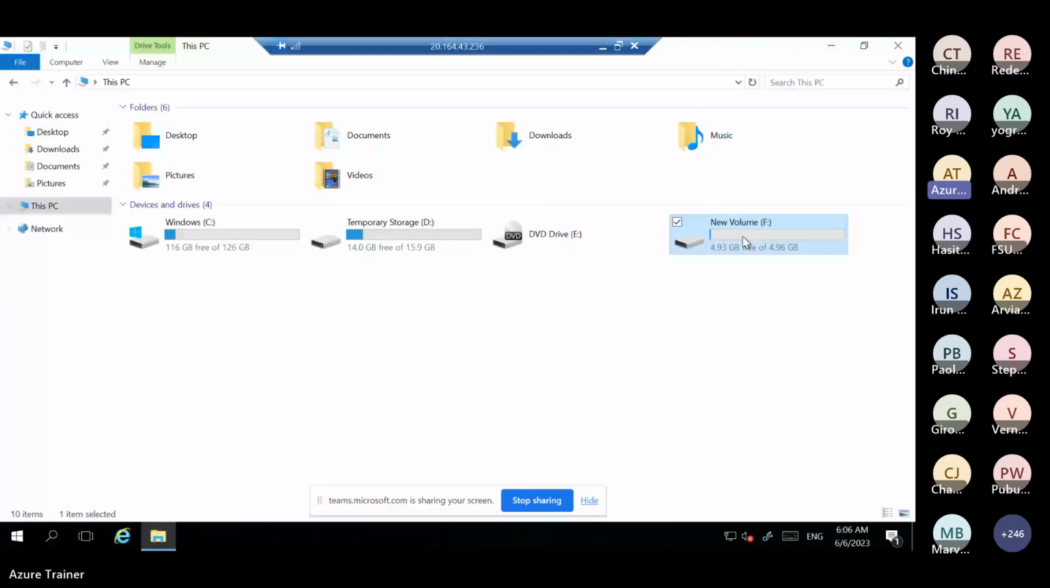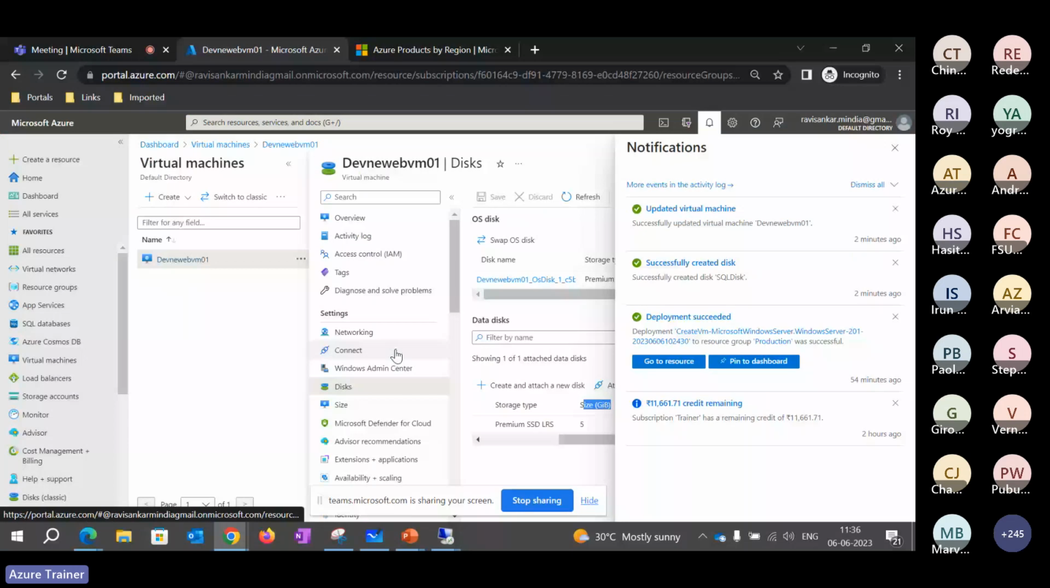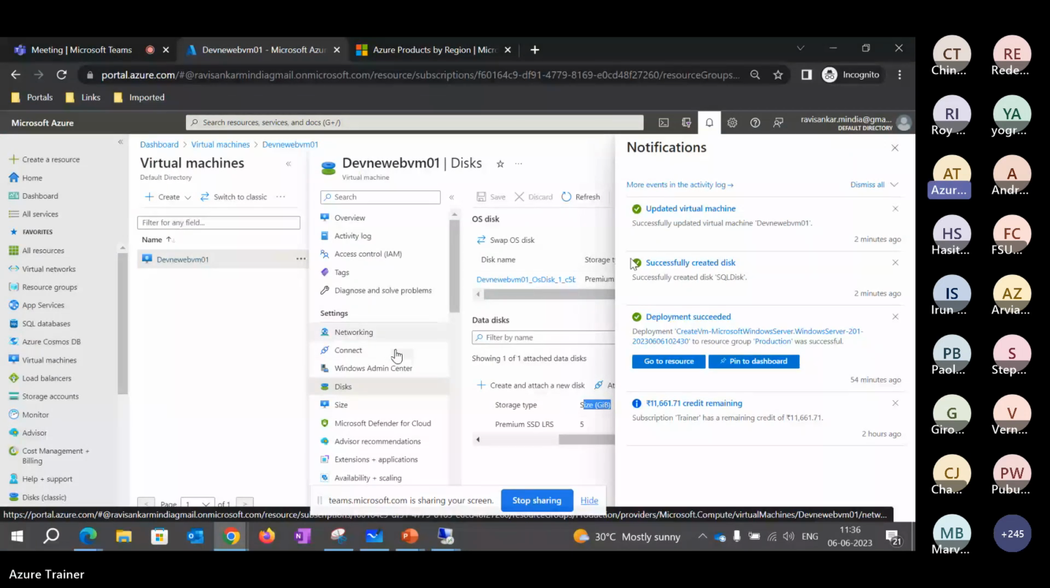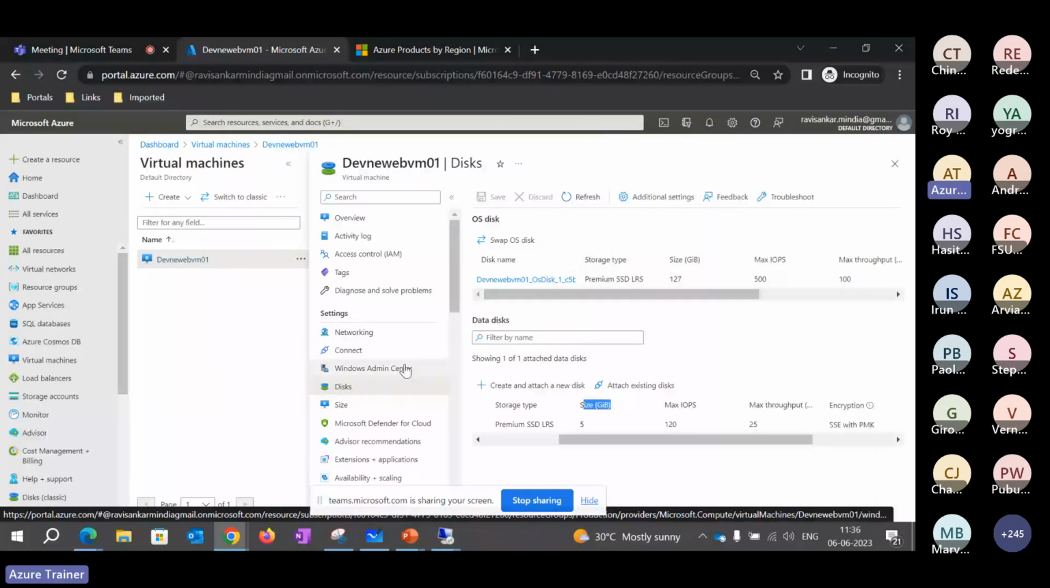Now the important point you need to remember: at any point of time, if you make any kind of disk configuration change, you don't need any downtime. But if you make any configuration change on resources like RAM or CPU on a VM, you need a downtime. A few minutes before, someone asked whether there is any possibility of downgrading or upgrading your resources, right?